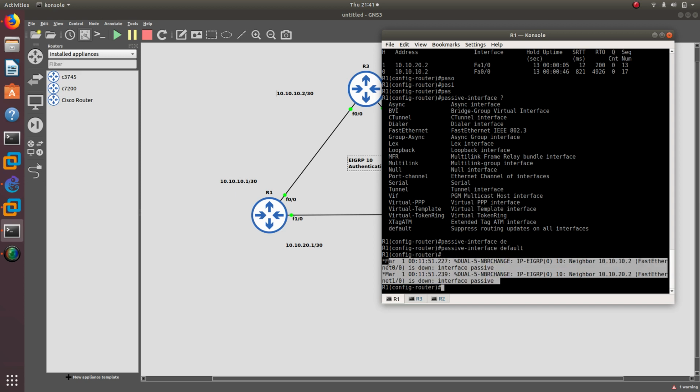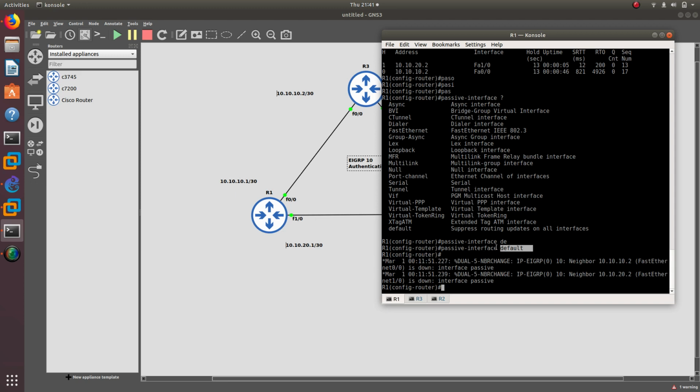So as you can see now, both my neighbors went down, and that's because when you do a passive interface default, it enables passive interface on every single one of the interfaces. So now I'm blocking fast Ethernet 0/0 and fast Ethernet 1/0 from sending hello messages. And if we cannot send hello messages, your EIGRP hello packets, we won't be able to form or maintain neighbor relationships.